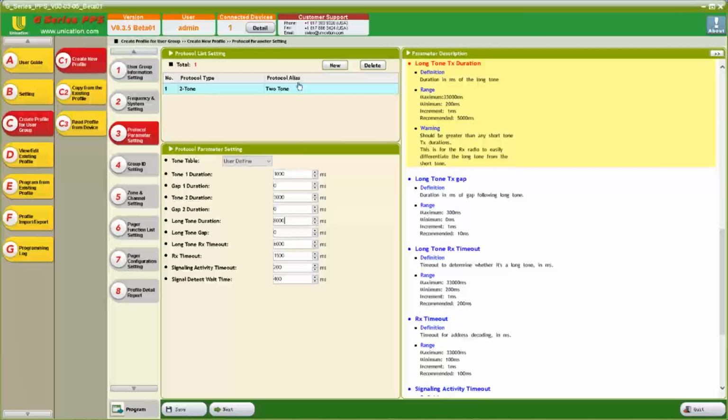Most commonly, it's either going to be user-defined or Motorola. So we're going to go user-defined, and this way we can set it however we want, but most commonly, the first tone is 1000 milliseconds and the second tone is 3000 milliseconds, or 3 seconds and 1 second.